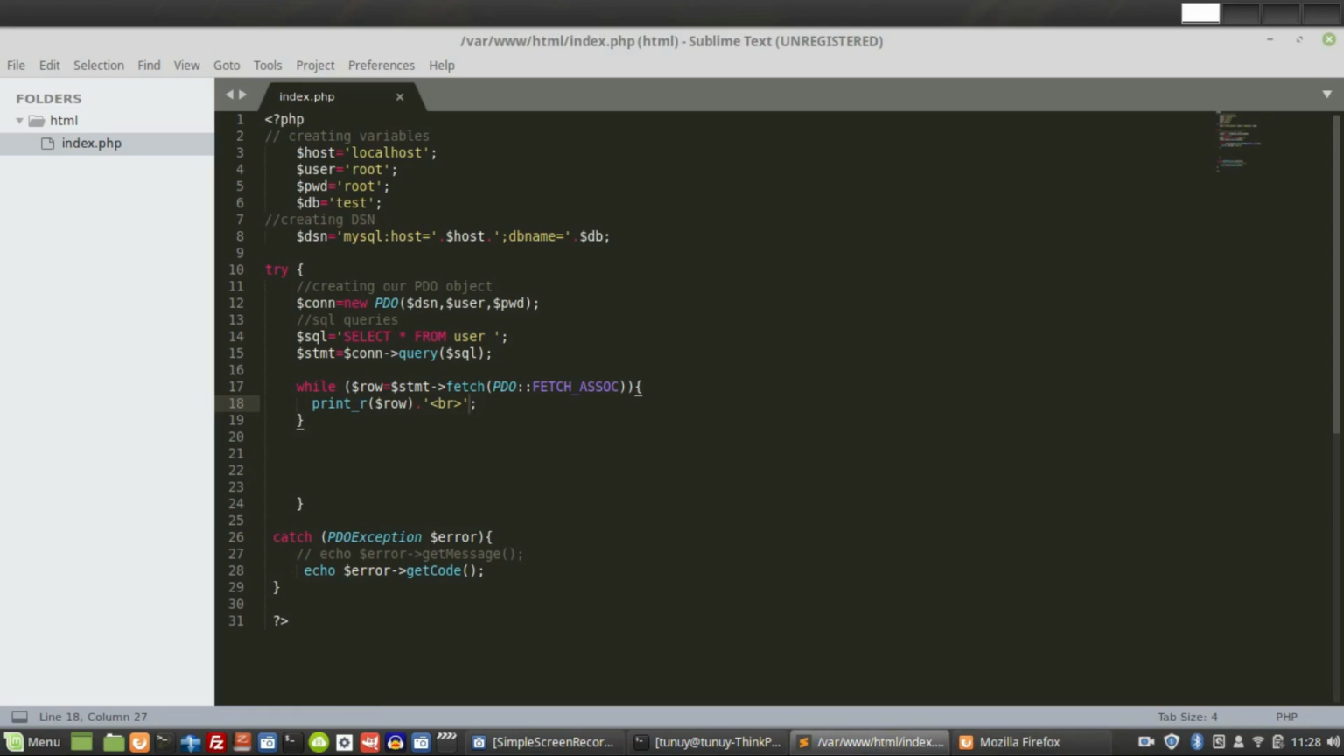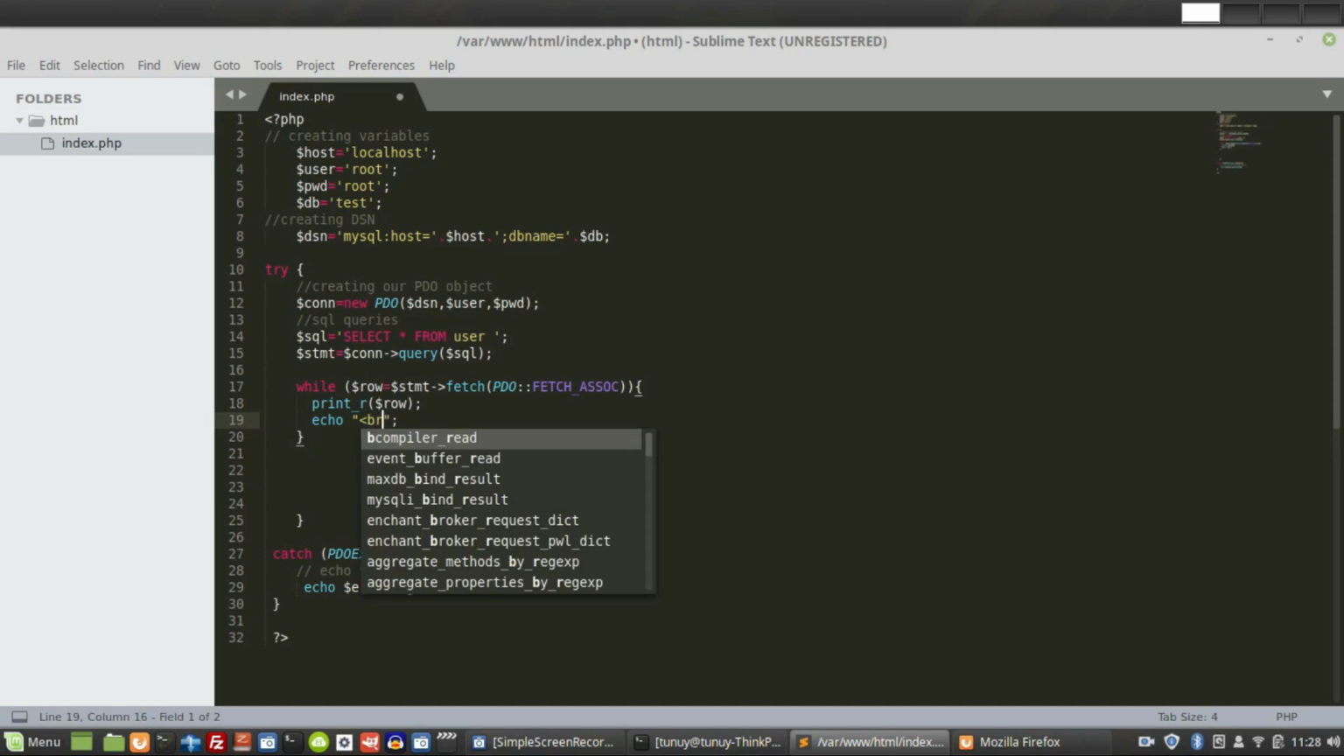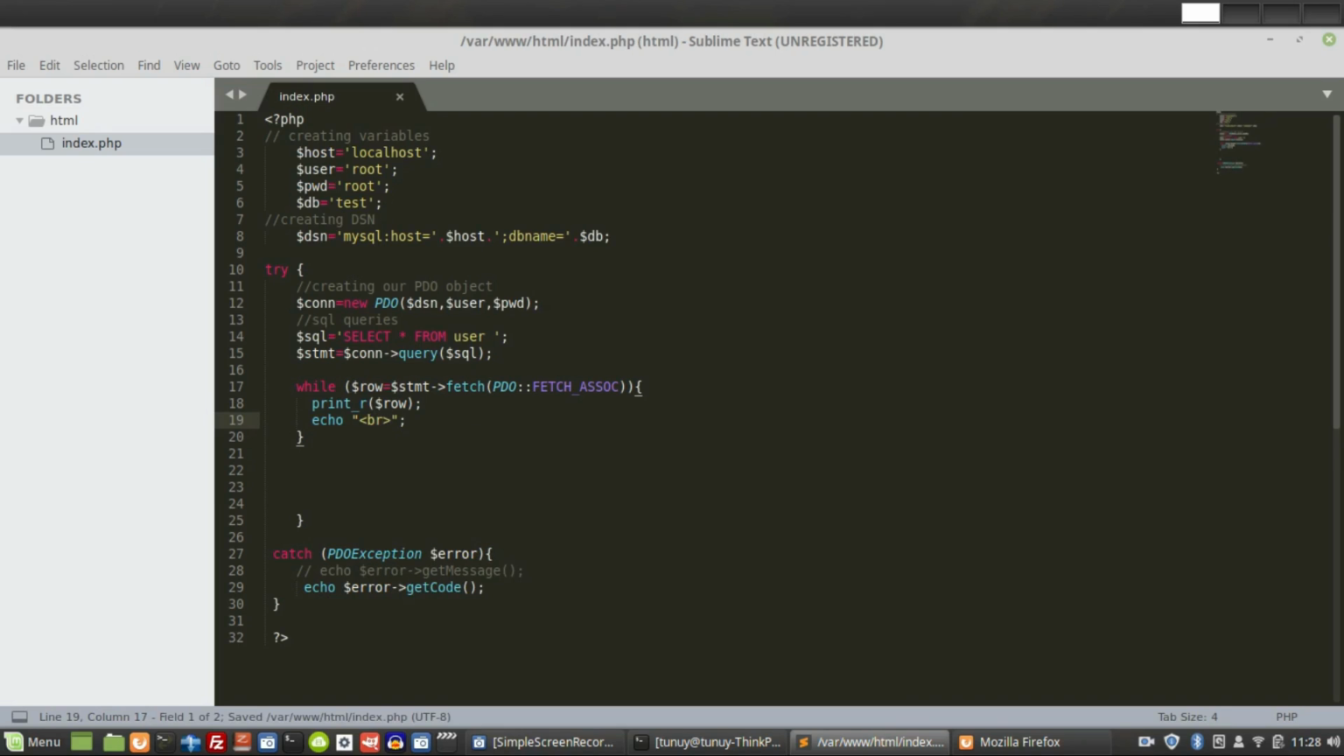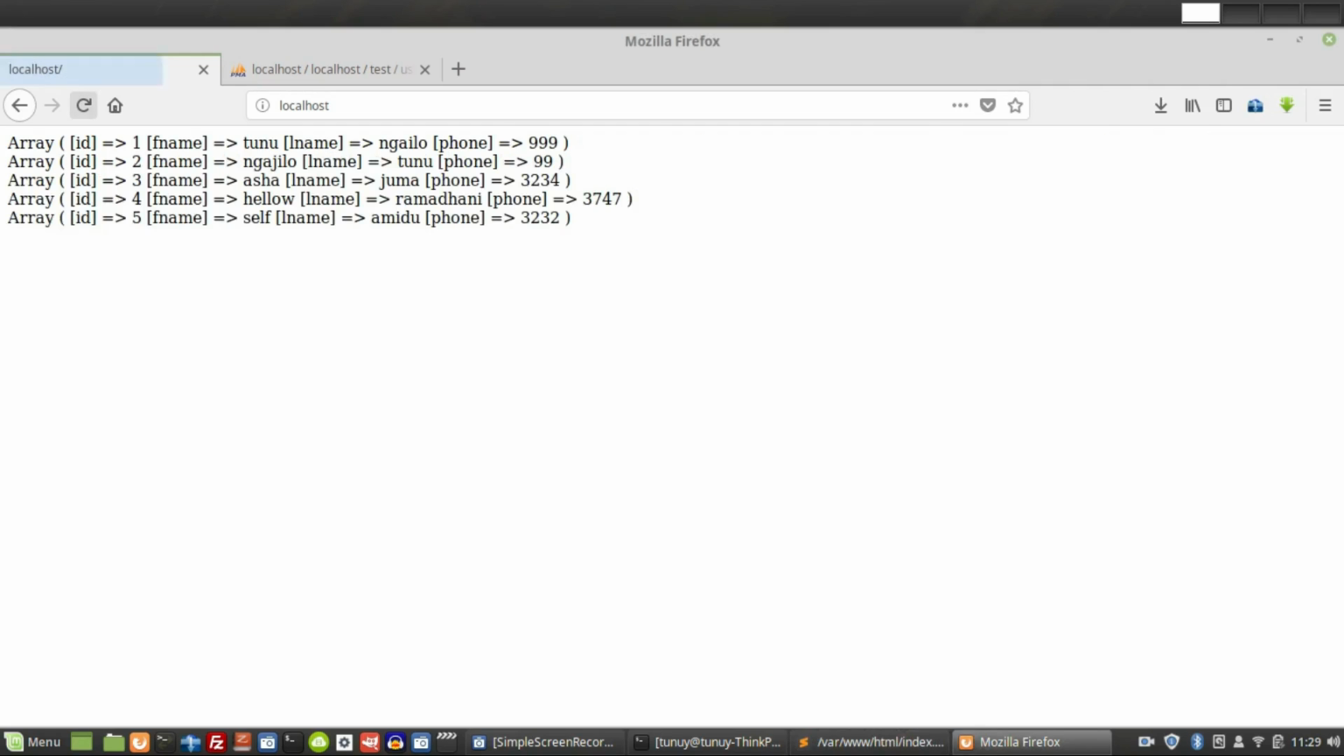That was a crazy idea, right? Let's use echo. I'm just going to echo here and say break. I think you cannot do that in a print underscore r statement. So here we have a whole bunch of data from our table. You can see the first one, the second one, the third one, the fourth one, the fifth one.